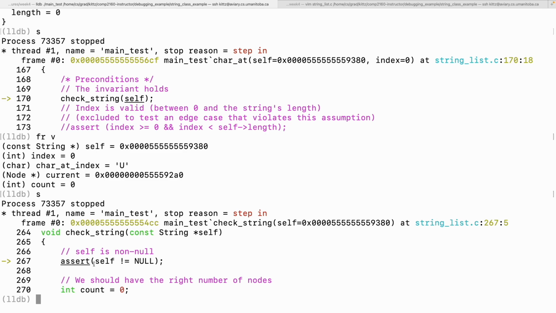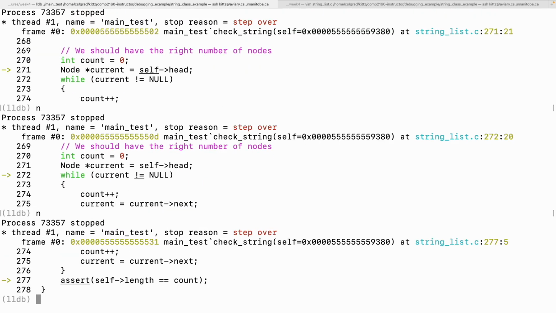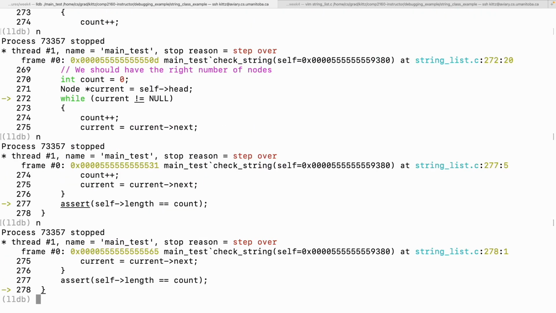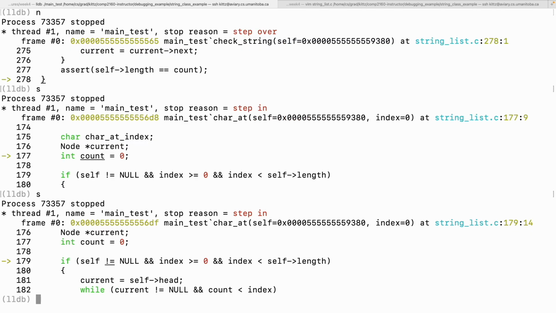Oh, I stepped into. That means we're going to have to go through check string. I should have stepped over check string. I'm just going to step over everything in there. Okay, and now we're back. I'll step through this as well. And now at this point in execution, all of the variables should be initialized.